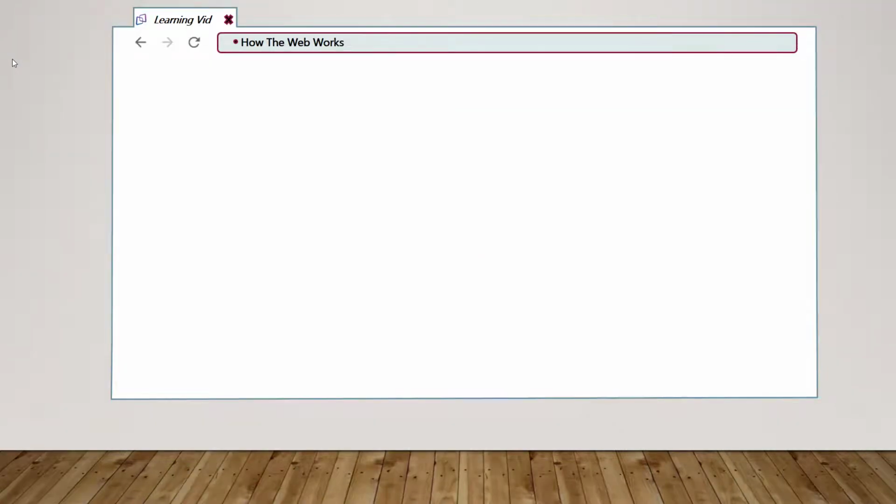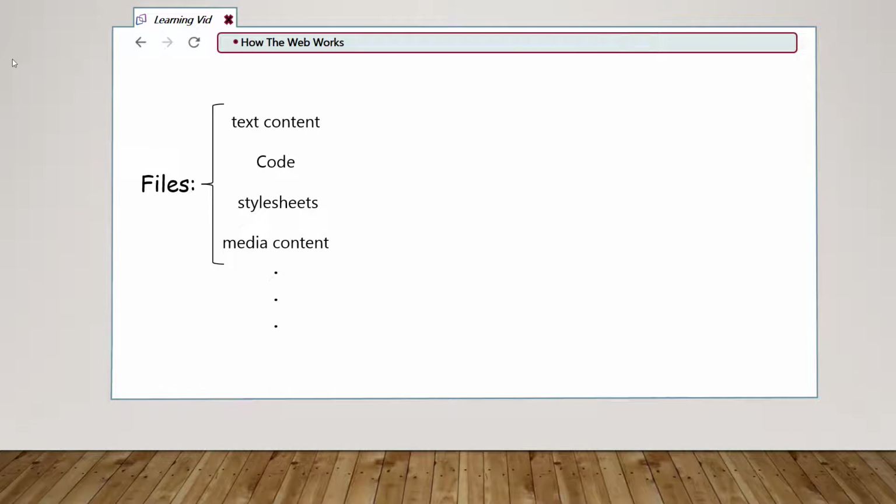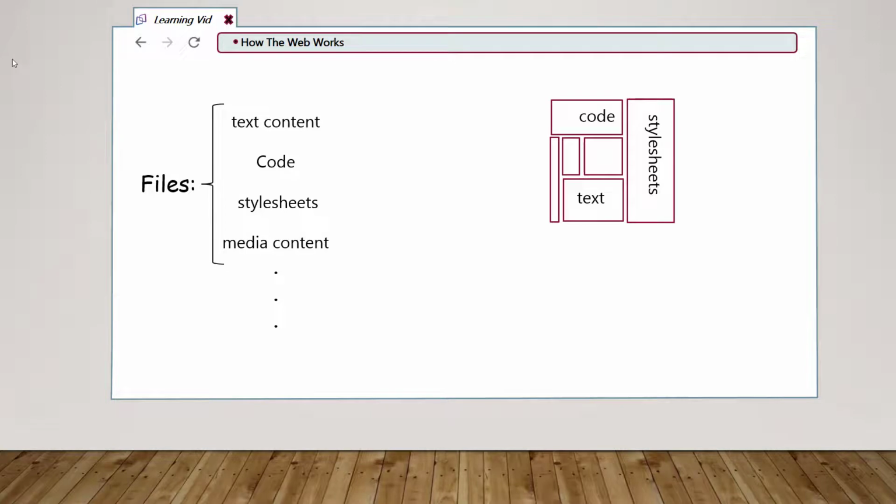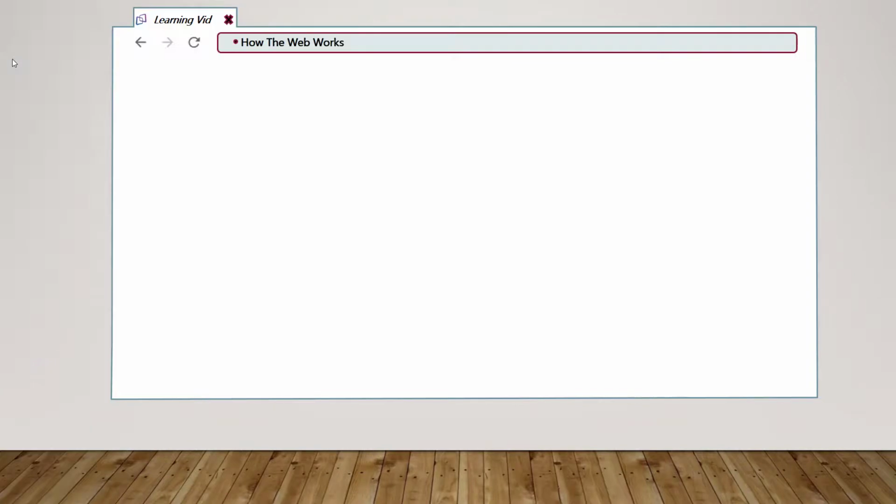Dealing with files. A website consists of many files: text content, code, style sheets, media content, and so on. When you're building a website, you need to assemble these files into a sensible structure and make sure they can talk to one another. I'll explain how to set up a sensible file structure for your website and what issues you should be aware of.